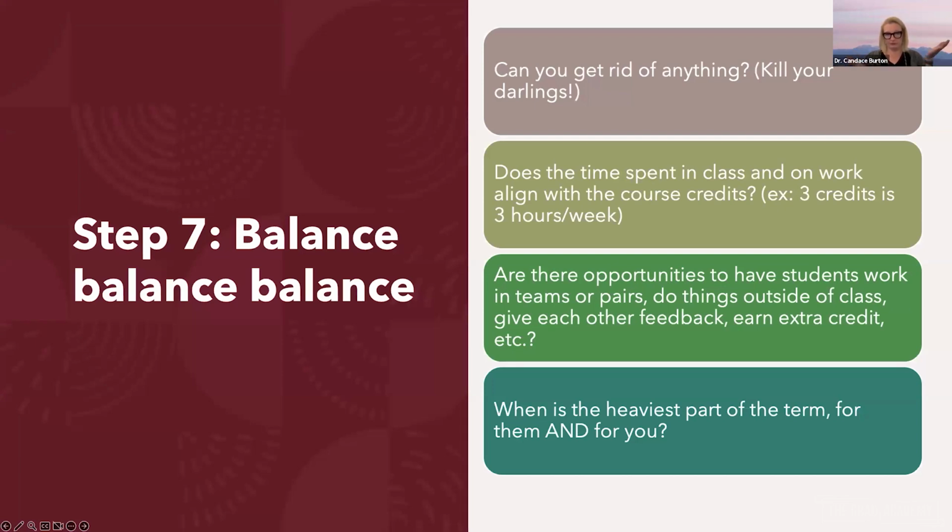Step 7, balance, balance, balance. Now that you've looked at it, now that you've put it on the calendar, how does it look? Does it look heavy? Does it look like, oh my God, I cannot do all of this? So the first thing, can you get rid of anything? Can you dump something? Do you really need all these discussion boards? Do you really need that problem set? Can you get rid of something?